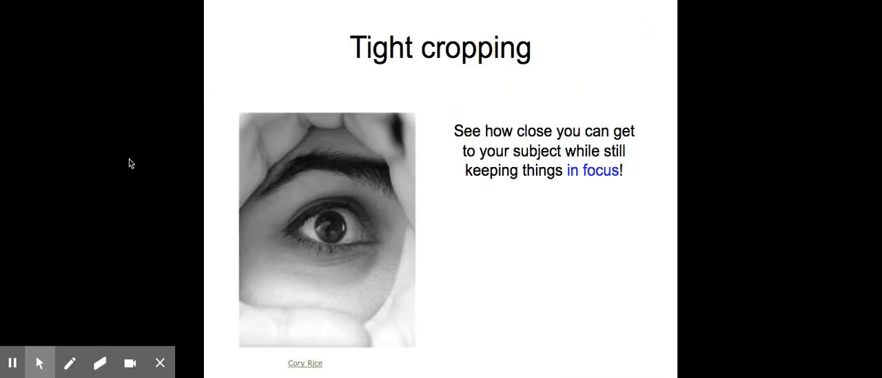Okay, so one thing to think about when you're cropping in really tightly is how close can you get and still keep the subject matter in focus. Macro mode on a camera is going to help you get very close. It's going to depend on your camera type how close you can get. A lot of the times you can get about 3 or 4 inches and still be able to keep your subject matter in sharp focus.